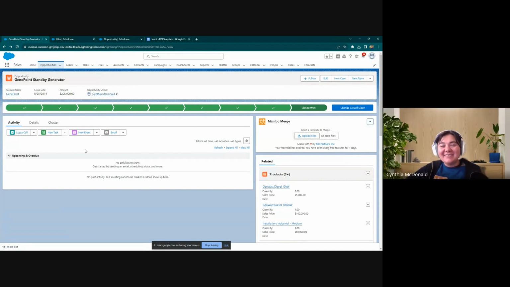All right, so here's the screen. I'm on an opportunity and I already have Mambo Merge on the org, but you can see it says my free trial has expired and I'm on Freestyle Edition. So one of the things to notice is that there is no Studio on the drop down here. We just have our template builder and our support page.